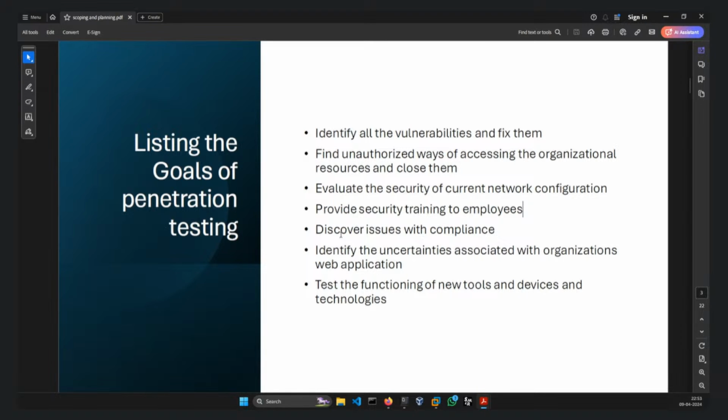Now the next point is discovering issues with compliance. Like we discussed yesterday, compliances are a set of rules or standards that are predetermined or set by the security authorities, which a company needs to follow to survive in the market, considering whether they are secure or not. So in that also we have to find issues. If there are any issues with that compliance, we will have to help them resolve those as well.